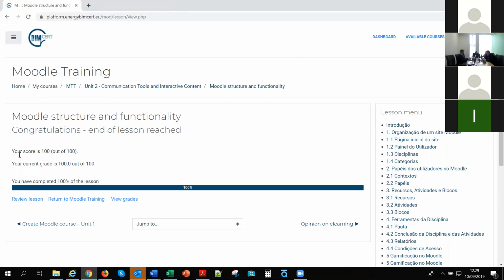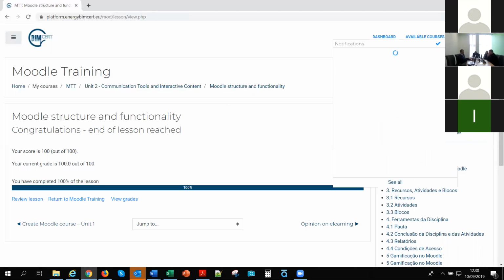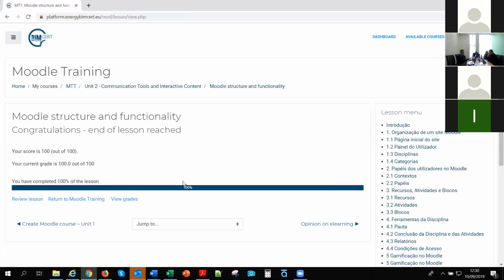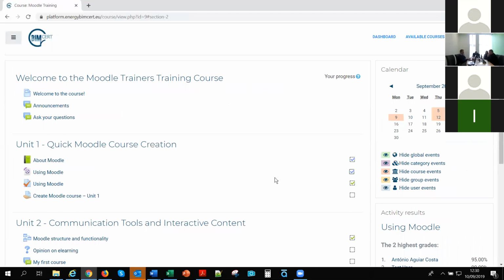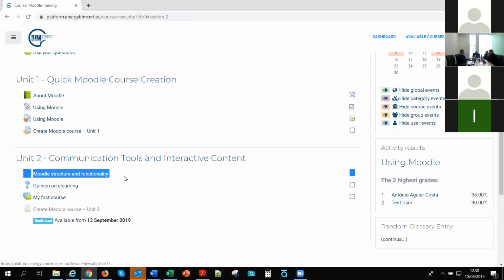At the end of the lesson, your score is 100 out of 100, your current grade is 100. You have completed 100% of the lesson. So this is the lesson functionality. And now I have here the menu. I can navigate to the other pages of the lesson. Okay, so let me go back to the course page, and here I have the Moodle lesson completed.